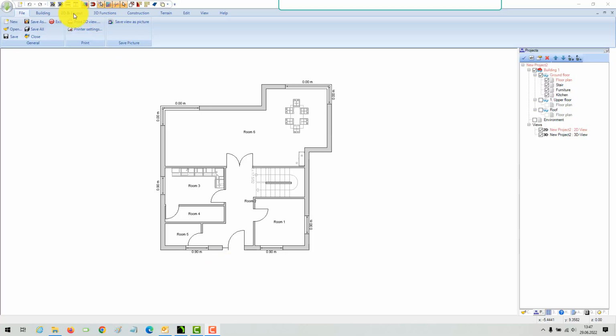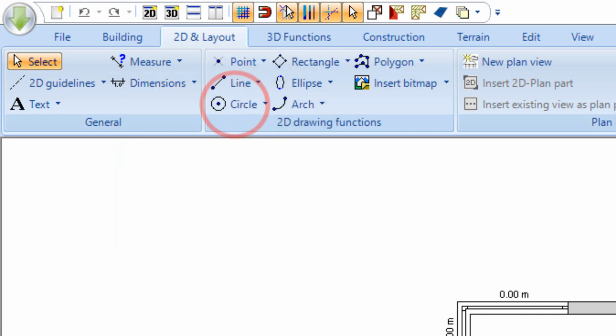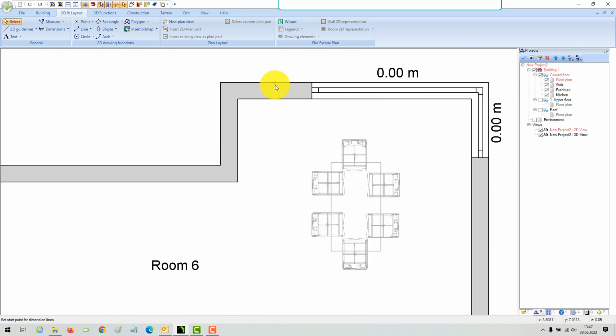The software offers a set of different dimensioning tools: single dimensions, automatic multiple dimensions, and manual multiple dimensions via endpoints. We start with a single dimension. Start the tool and zoom in your 2D view with your mouse wheel.